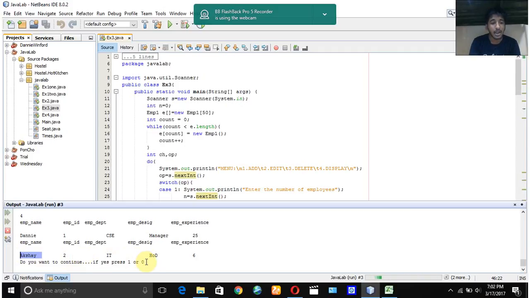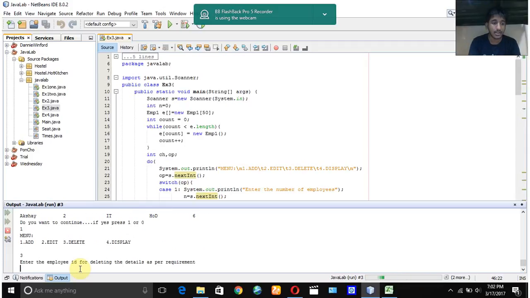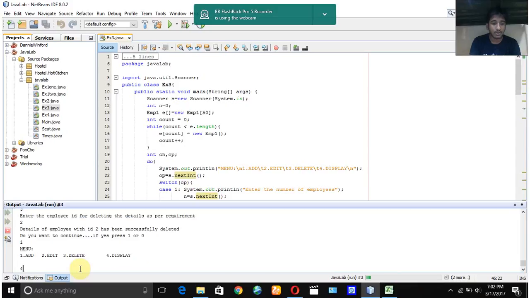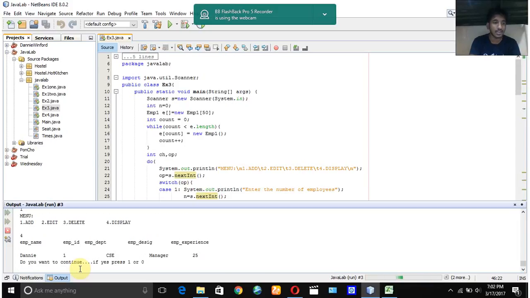So we can update each and every single employee's details through this. Then we can delete an employee. For example, I'll be deleting the second employee, that is Akshay, and it shows that the details have been successfully deleted from the array. So now if we go to the display function, as you can see Akshay has been removed and there's only one employee currently. So thank you for watching the video.